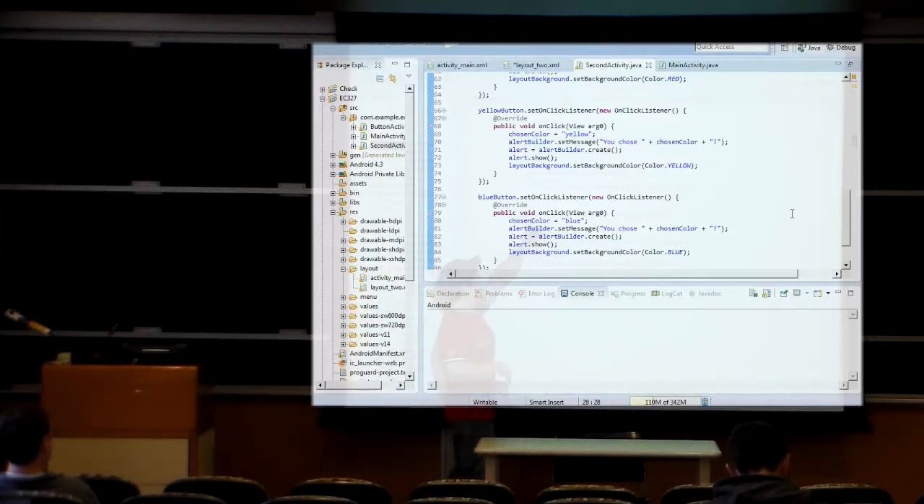So again, we're going to want to do set on click listener. We're going to want to give it a new click listener. Make sure that we have this function called onClick. So when there is a click, this is what's going to happen. And all this stuff, we won't worry about it for now. Basically, I just have this variable called chosen color.